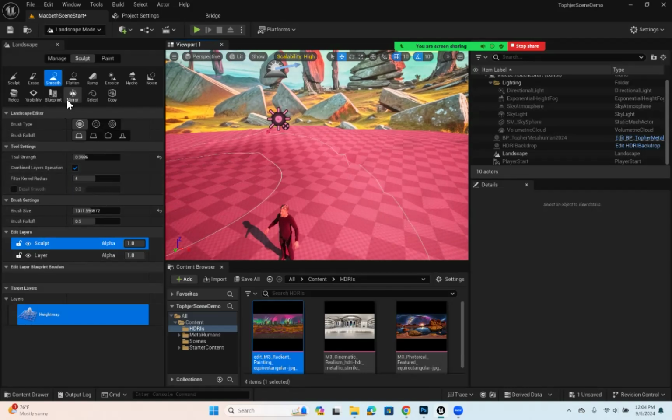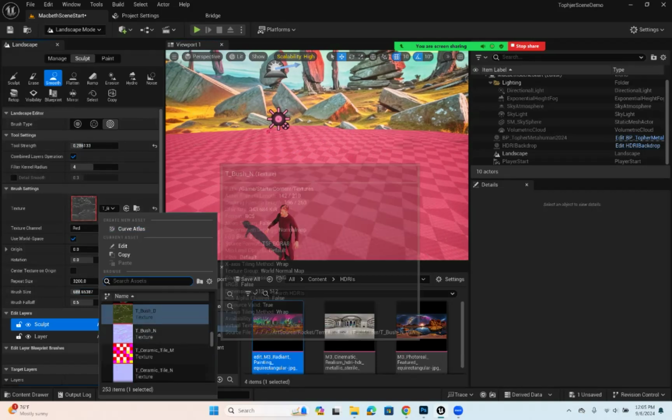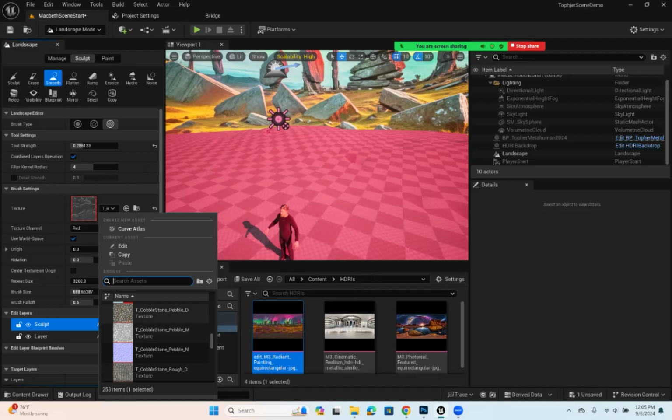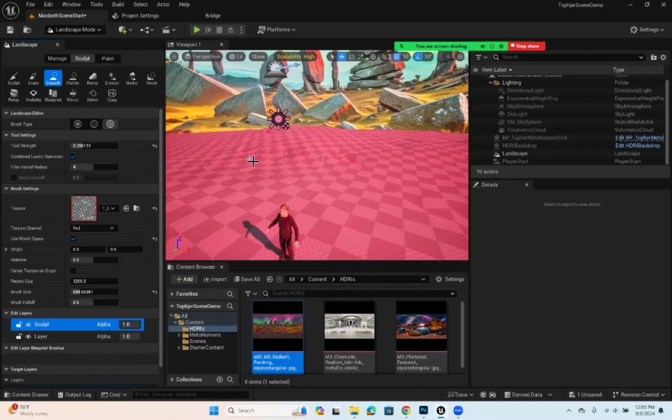Let me just switch back to this one here, and I'll pull my strength and size down a little bit. And let's choose something else. Let's just try maybe, I don't know, one of these cobblestones.